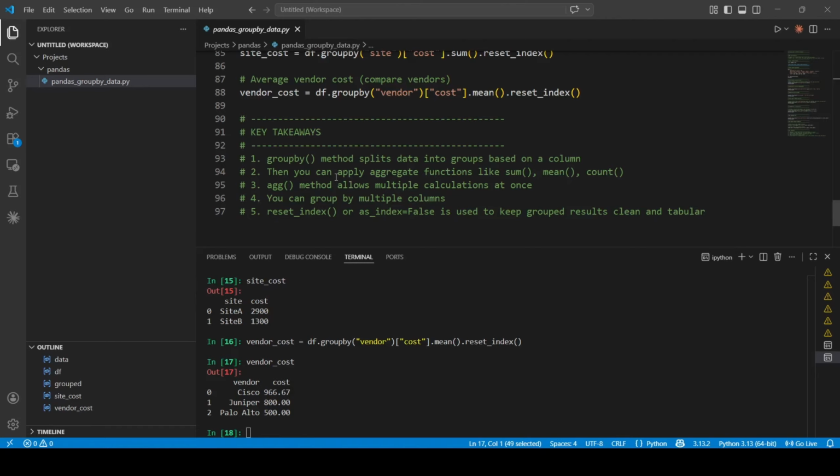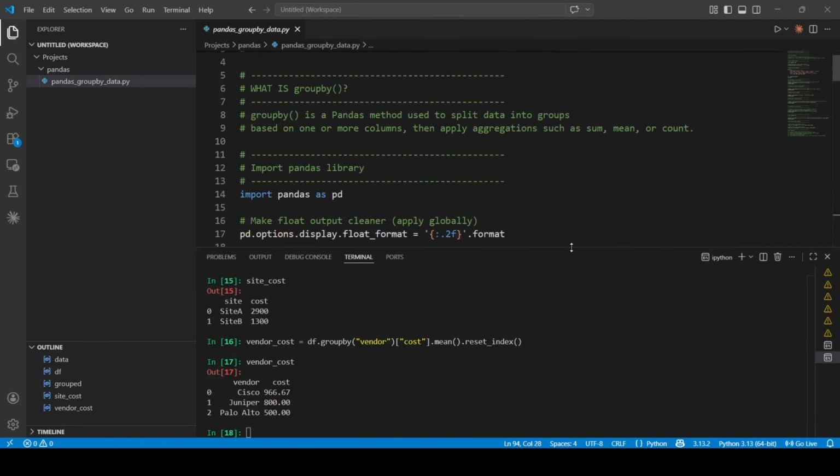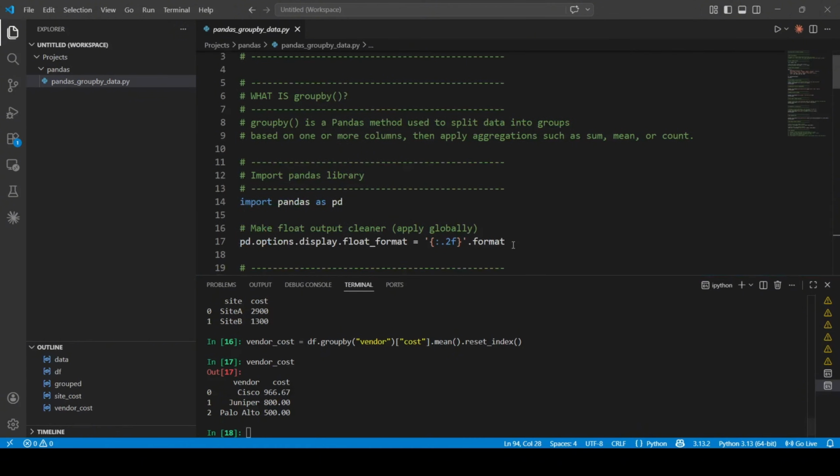So what are the key takeaways? We use the groupby method to split data into groups based on a column or columns, and we can apply aggregate functions like sum, mean, count. We use the agg method to allow multiple calculations at once, and we can group by multiple columns. We use reset_index or as_index=False to keep group results clean and tabular. Okay, so that's how you can use the groupby method to group data in Pandas.